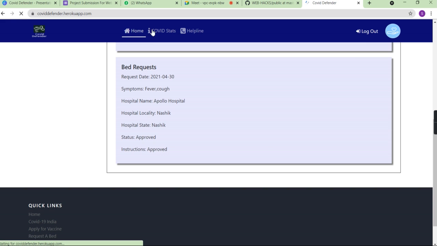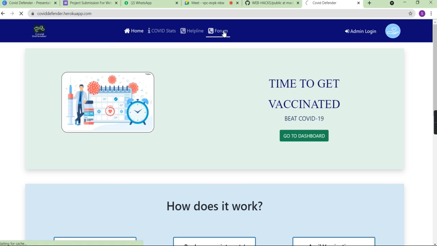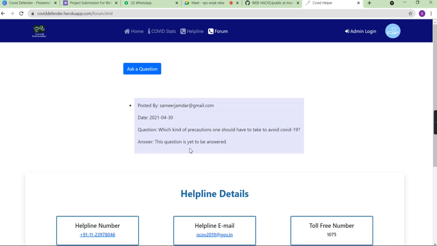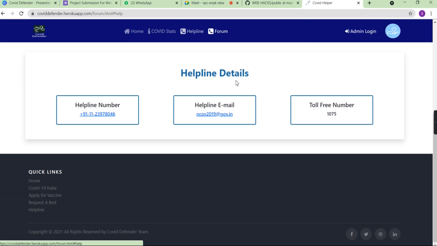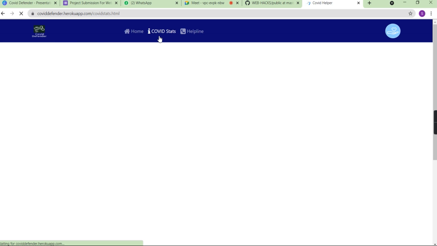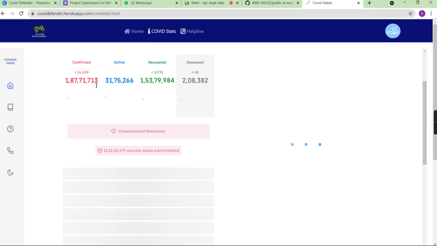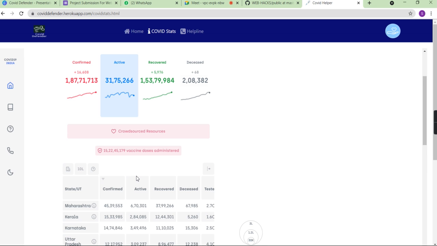We have also included a forum in which users can ask questions regarding COVID-19. Currently this is in the development stage. Here are the government helplines, and here we have included the COVID-19 statistics from another website, where users can see COVID-19 patients from other states and all.